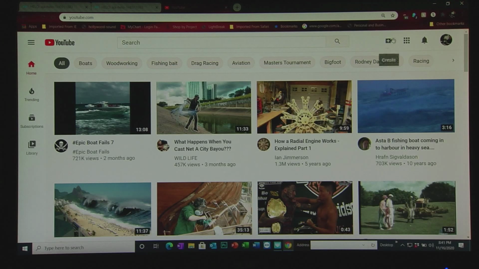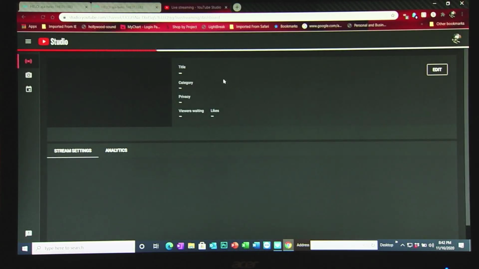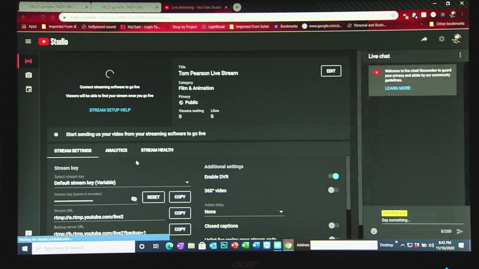We see this little icon here that looks like a camera with a plus on it. We click on that and you see upload video or go live. We're going to go live. So that'll switch us to this screen here, which is our studio for streaming. So what this will give us is our stream settings.